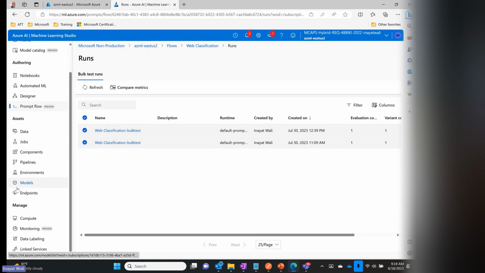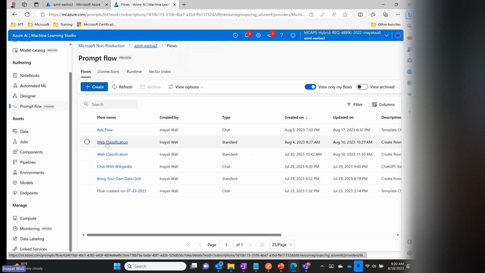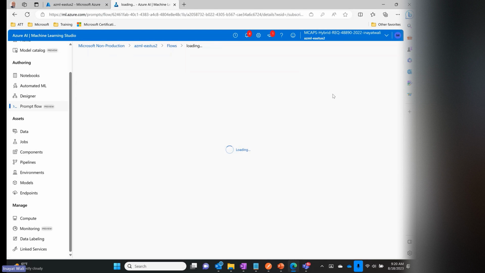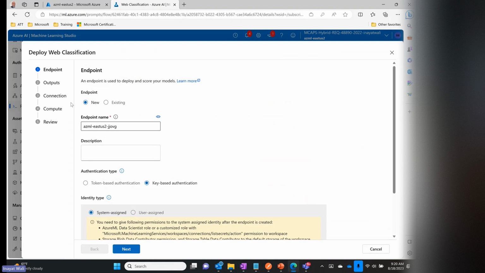The other thing, as I mentioned, is once you are satisfied, you can go and deploy this, right? Once you are satisfied that this particular variant is good to go, you just click on deploy, and what it does is it creates an endpoint in Azure ML, which creates a URL for you where you can access that endpoint, right?